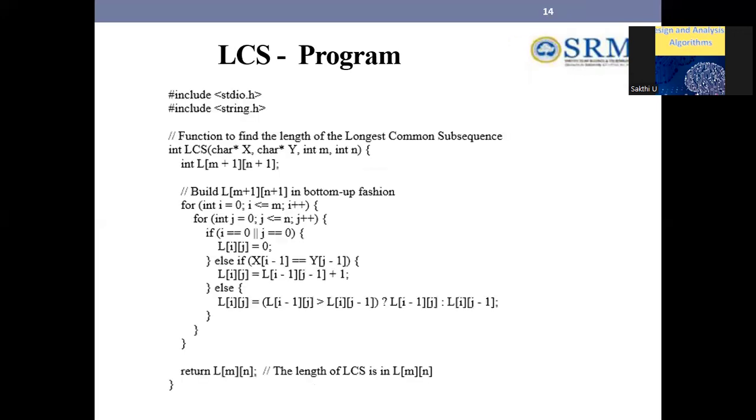So that is the backtracking concept. Now the program: how we can implement the longest common subsequence algorithm in C language. First, include the header files. Now we are taking two strings as character arrays, char star x and char star y. M is the size of the first string x, and n is the size of the second string y.